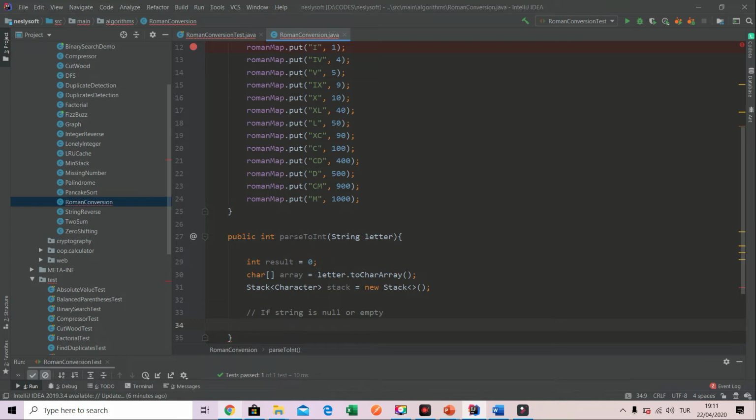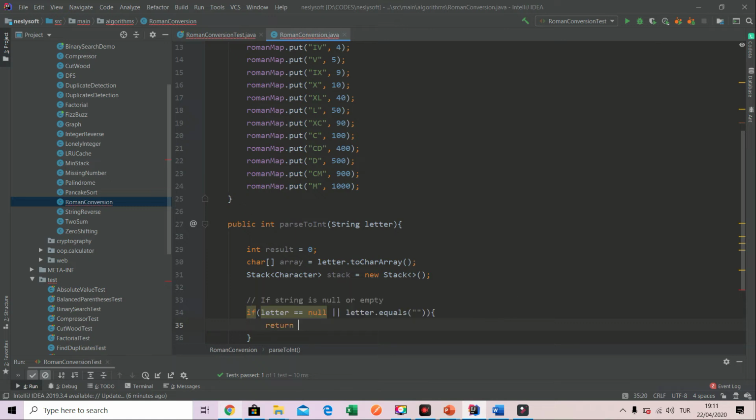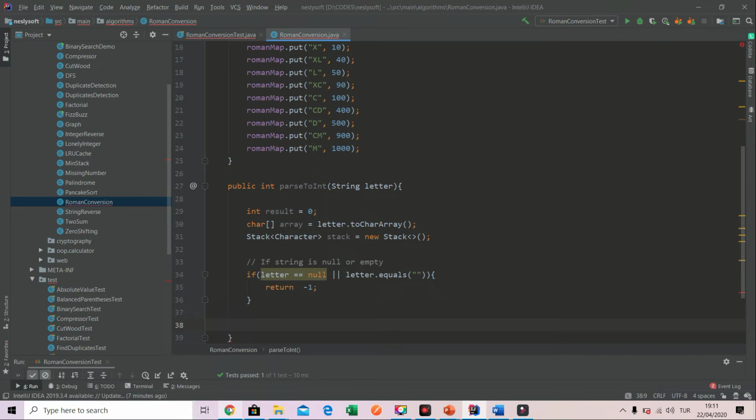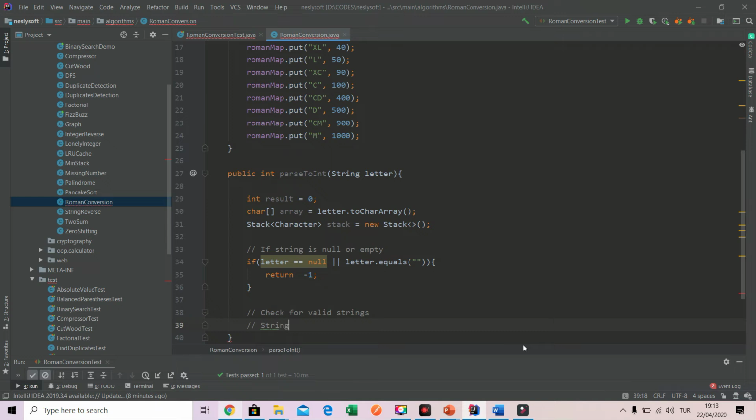First of all, I need to check whether the string is empty or null. This is one of the simplest edge cases we need to check first. If it's null or empty, we are returning -1 for that. And then I'm going to add another validation line to check whether the string is valid. I'm going to put a regex which I defined previously.